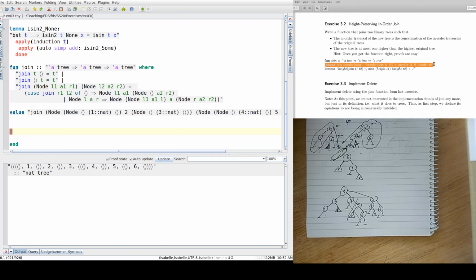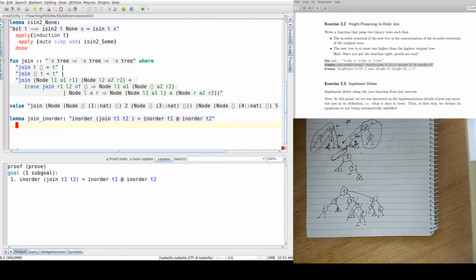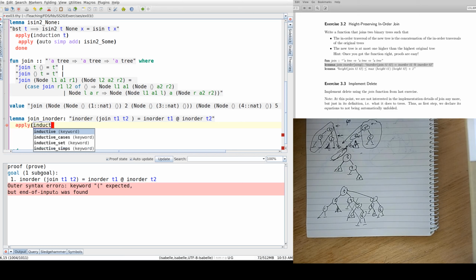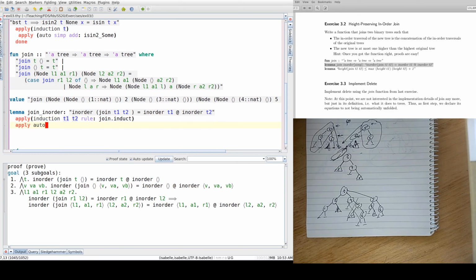The first one is that, okay, so because this function is not a structural primitive recursion function, we cannot do structural induction. Instead, we will do the computational induction using the induction principle that came with defining join. So rule join induct, and then go to. So what happens?